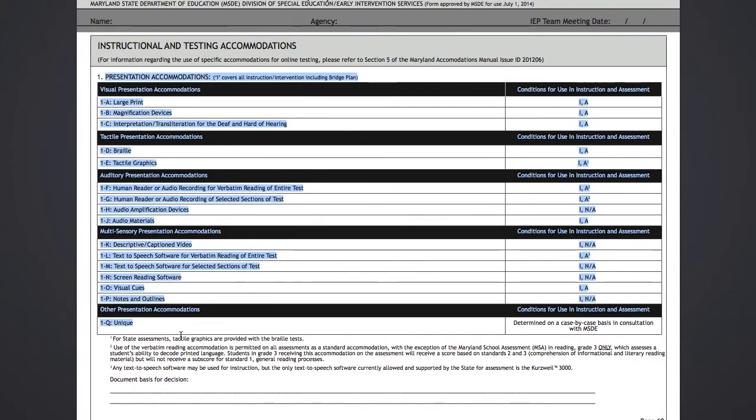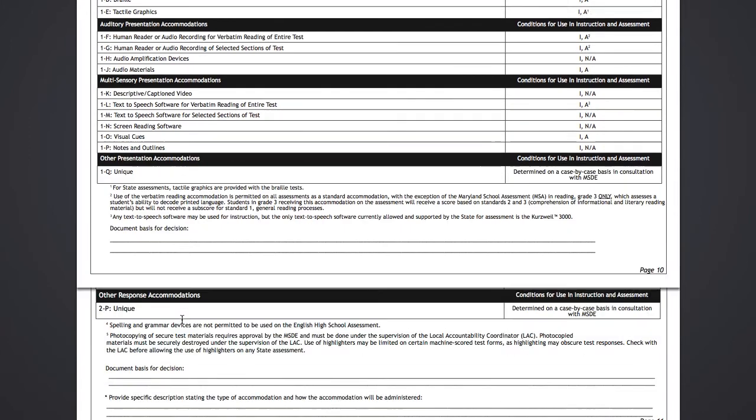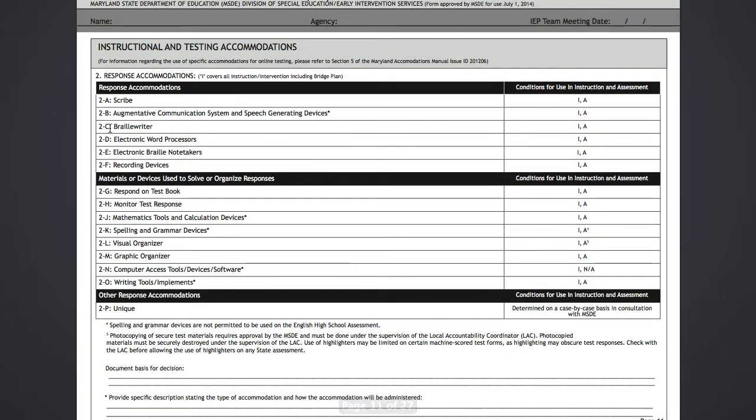Let's take a look at the IEP document, and we find response accommodations on page 11. Students may have a scribe, someone who is writing their answers for them. Students may respond on the test booklet. Students may use a graphic organizer. Students may use another specific sort of writing tool or writing implement. So these are all examples of response accommodations.